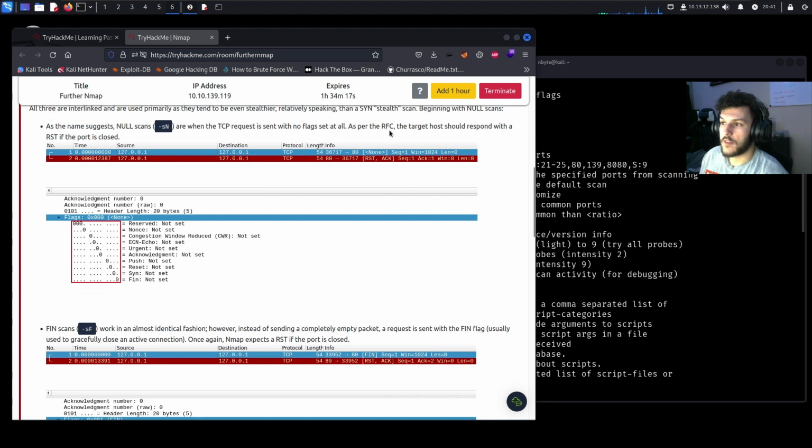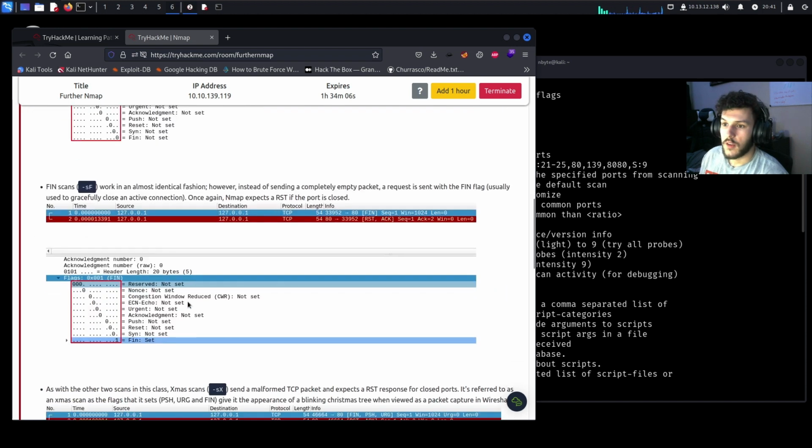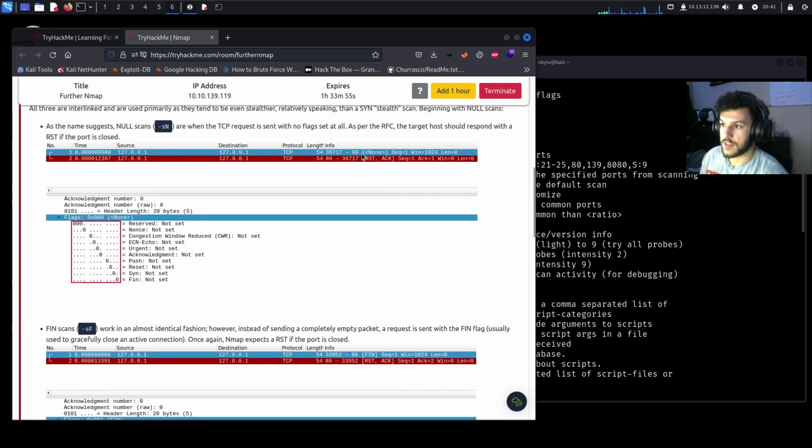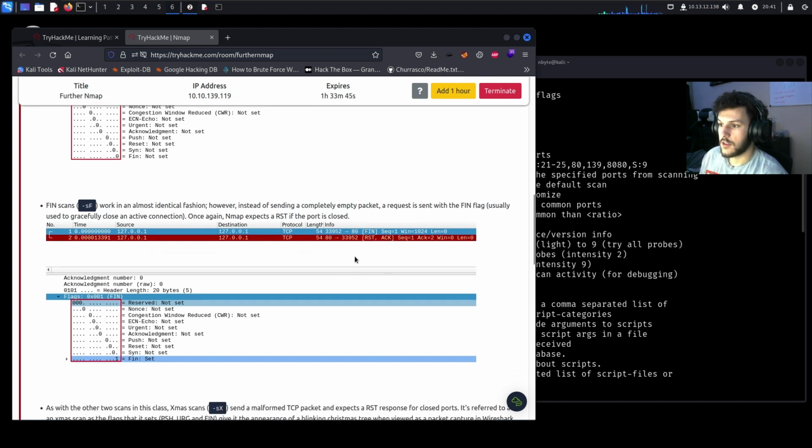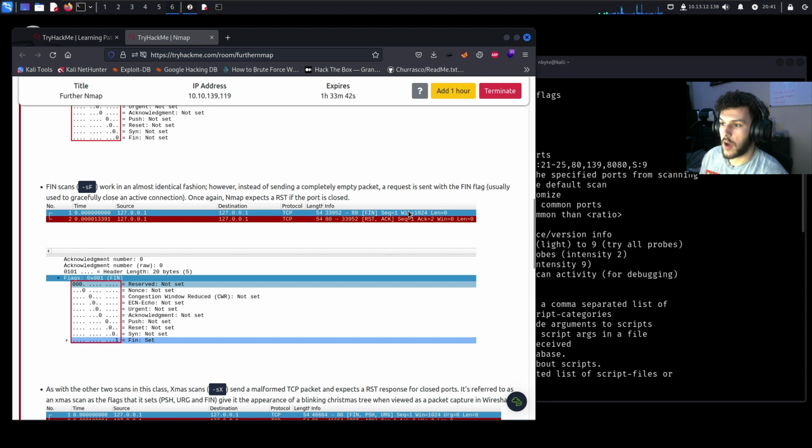Null scans, or -sN, are when a TCP request is sent with no flag set at all. As per the RFC, the target host should respond with a reset packet if the port is closed, as we see here. FIN scans, or -sF, work in almost identical fashion. However, instead of sending a completely empty packet, like the null scan over here sends none, a request is sent with the FIN flag, usually used to gracefully close an active connection. Once again, Nmap expects a reset packet if the port is closed. As we can see here in the Wireshark output, a FIN packet is sent, and the server responds with a reset ACK.